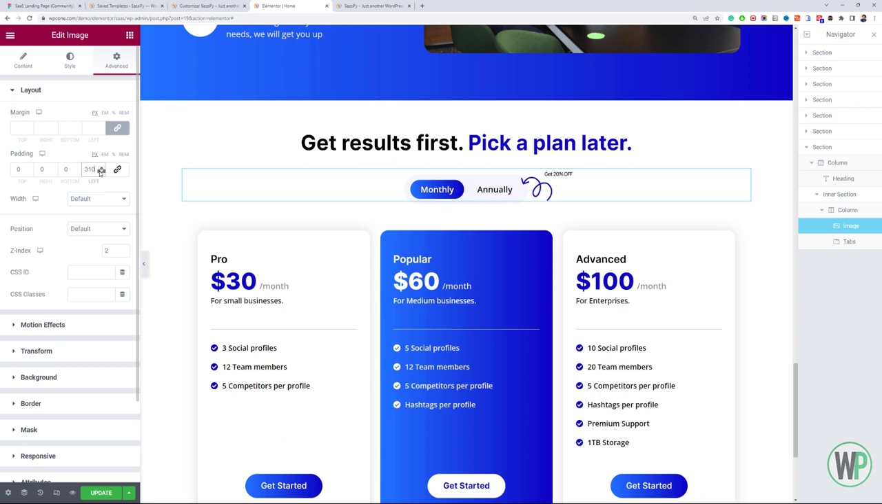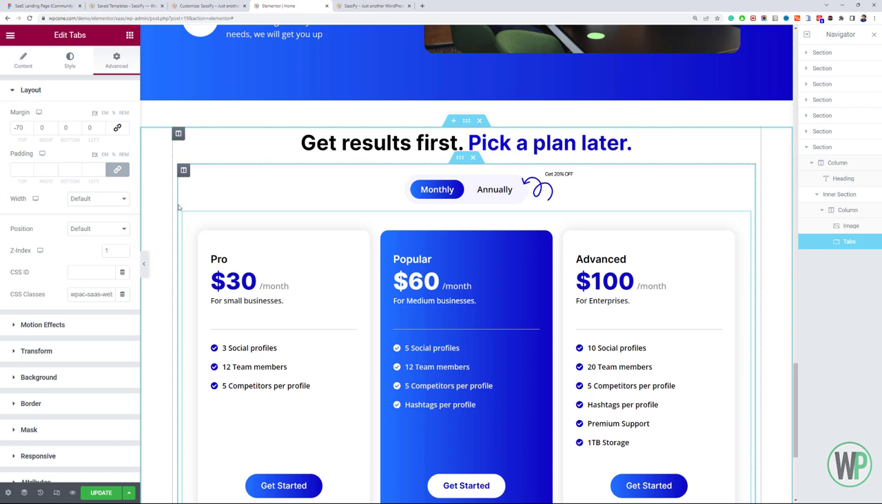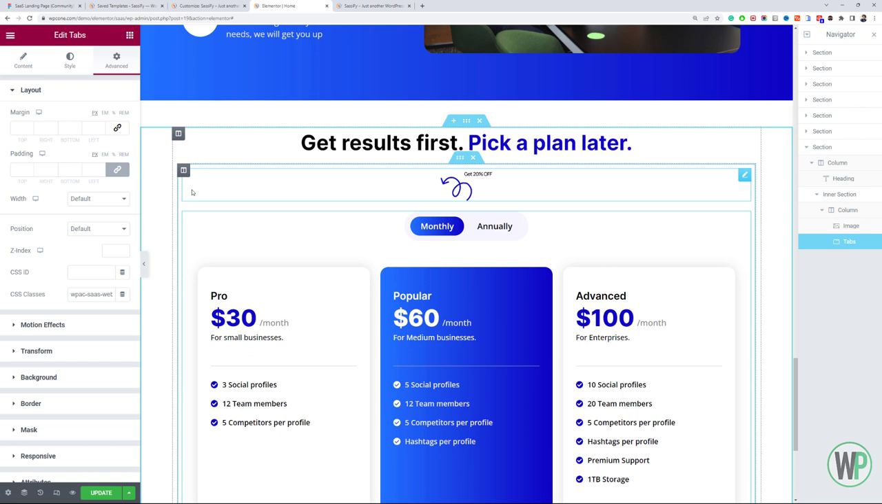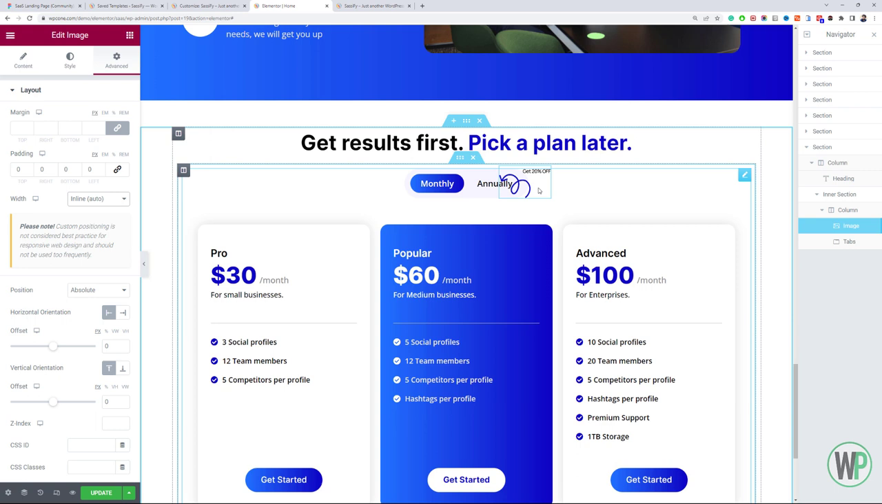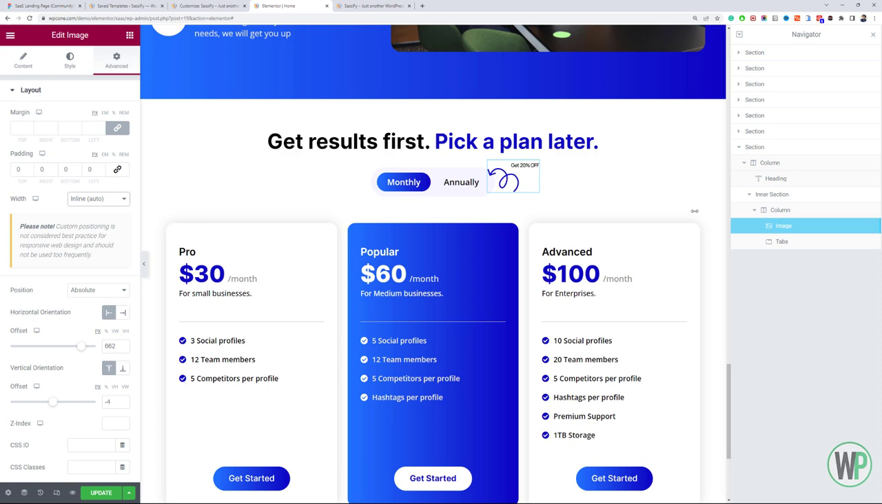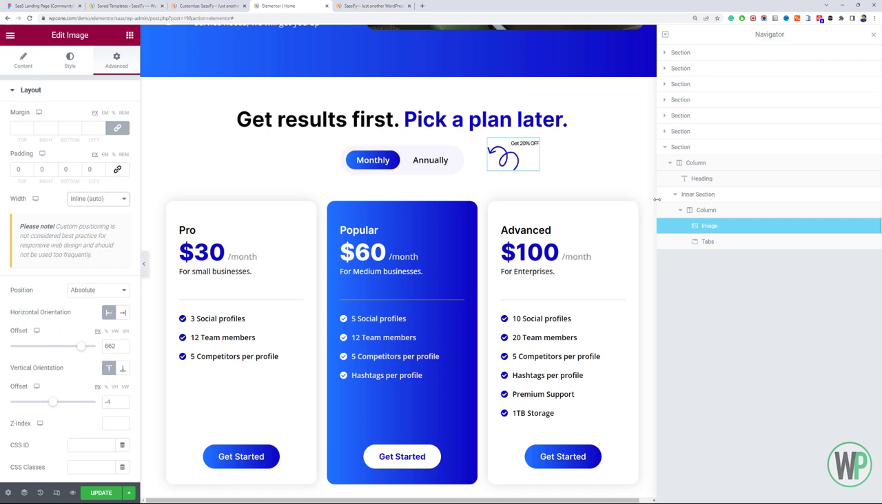And if you don't want to use this negative margin and adjust padding, let me hit Control Z. I think that's fine. Now set its position to absolute and width to inline auto. Just select and drag it over here, anywhere you want to place it. But it can have its own drawbacks. You are adjusting on this screen, but the user may be browsing on this screen or smaller, and in that case you will have to adjust this differently on various screen resolutions.